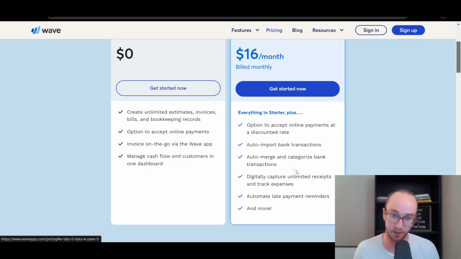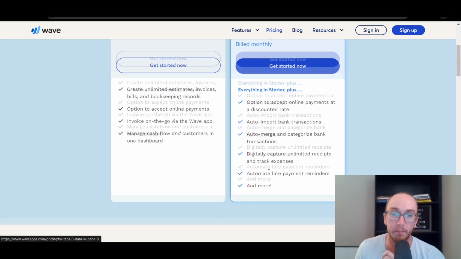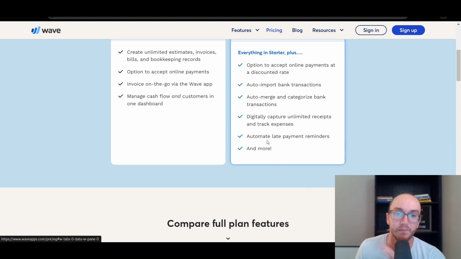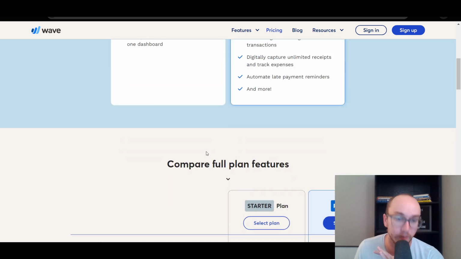Most of these differences are a little bit more catered to the accounting side of things, but there are a couple things with invoicing. So if you are going to be marking transactions and things like that, that's more, again, on the accounting side of things. I have a whole separate video covering more details about accounting if you do want to check that out. But in terms of digitally capturing receipts, things like that, automatic late payment reminders. So that is part of the pro side of things within the invoicing.